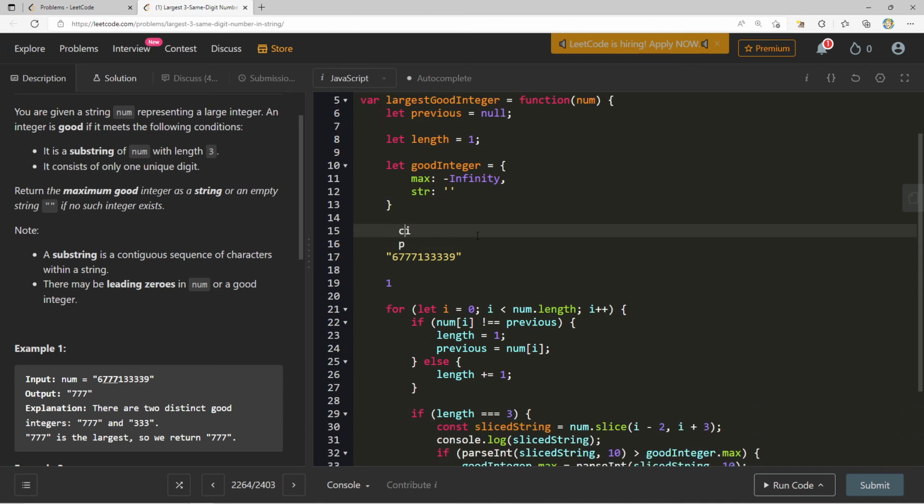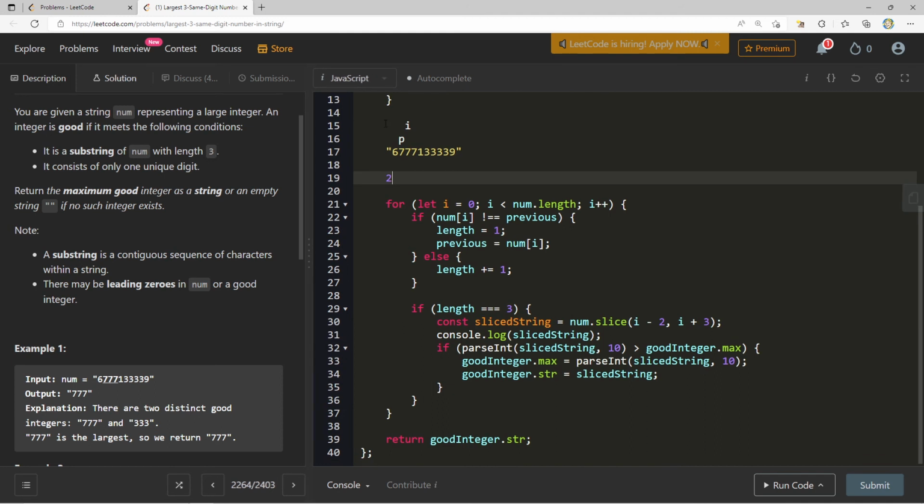So now we increase i. If nums[i] is not equal to previous, that's not the case. Length plus equals 1, which is 2. If length equals 3, we don't do anything. Come over here. If nums[i] is not equal to previous, that's fine. We get to the 3 here. Cool. So sliced string, which somehow is 77713.